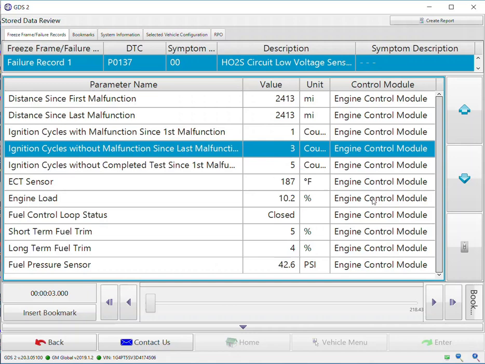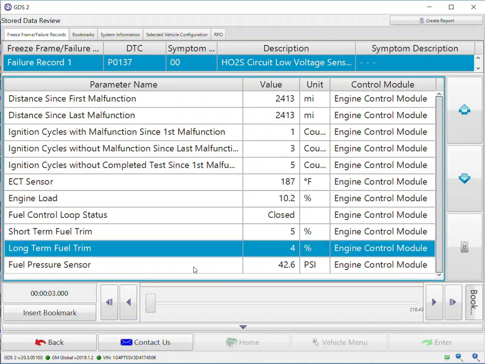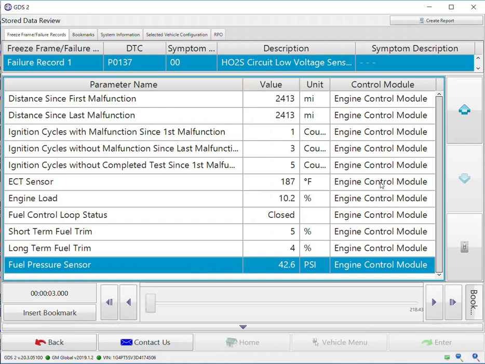What do we have here? Anything else? Our fuel trim, pretty normal. Fuel pressure sensor, that's going to be the supply pressure. It's the GDI engine. Not sure why they're giving you supply pressure, but that's all you get.